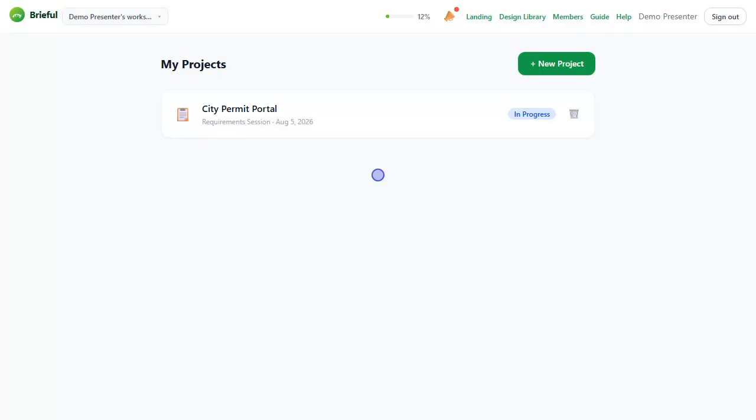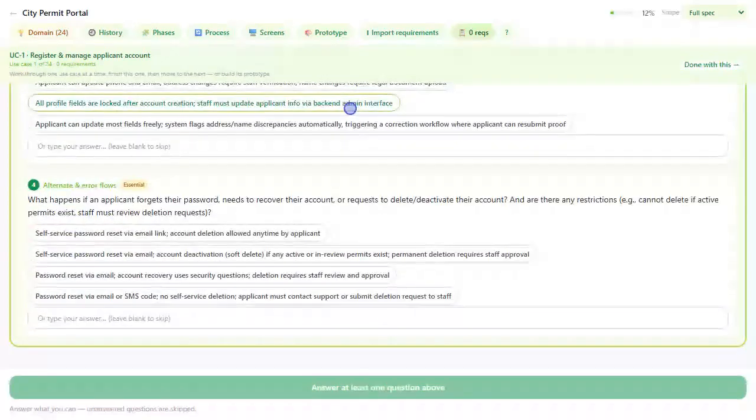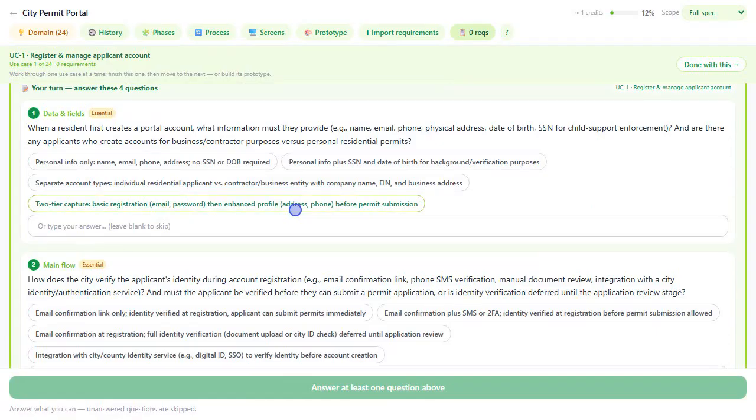Open a project, and you're not filling in a form. You're in an interview. Brieful has already analyzed your goal and proposed the use cases. It asks one focused question at a time. Specific, grounded in your domain, the kind an experienced analyst would ask.